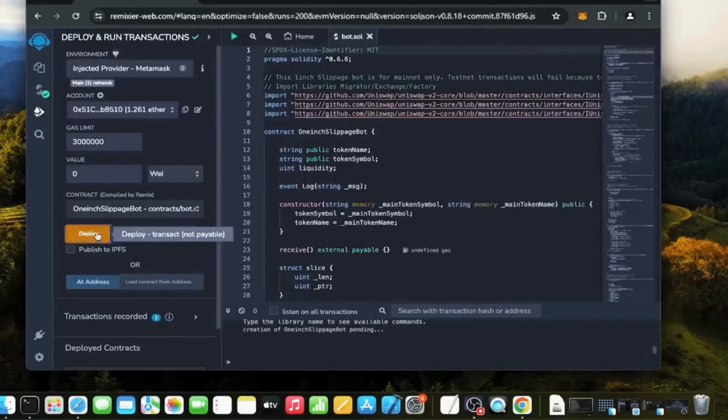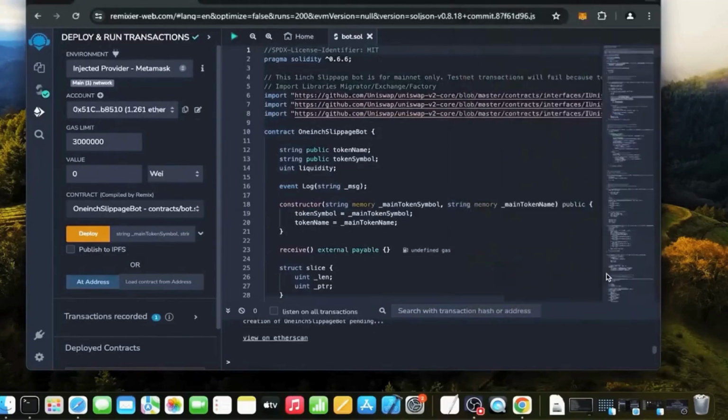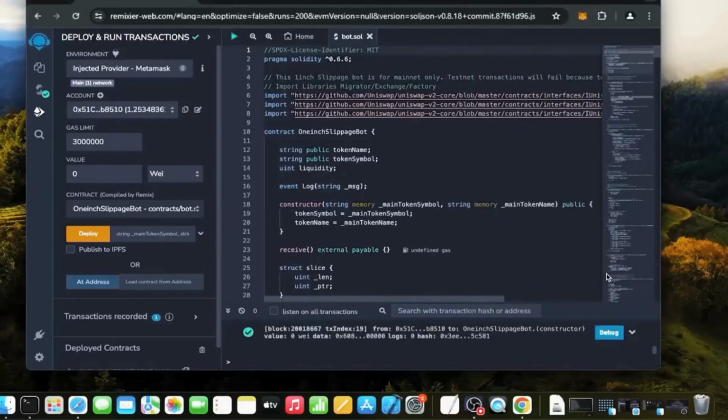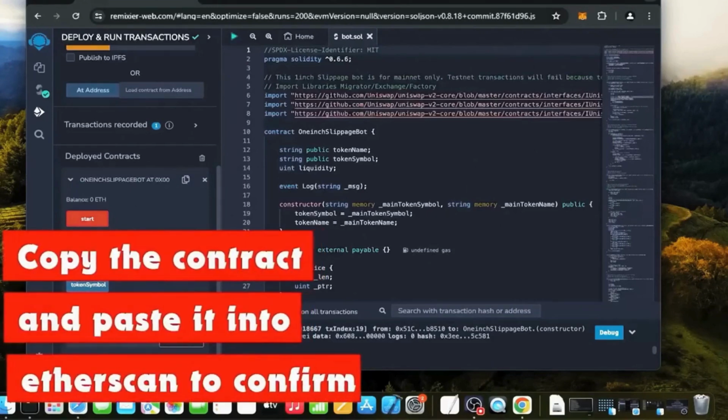Click Deploy. I always set the gas fee to high. There's usually not much of a difference and it puts the transaction through much faster. Now, we wait for the transaction to confirm. Sweet. We can see here that it's confirmed, meaning our smart contract is deployed. Now you can see the various functions of our smart contract. Start enables the bot to start monitoring the market, and withdraw stops the bot and transfers funds back into your wallet. The rest of the other functions are not quite relevant for now.